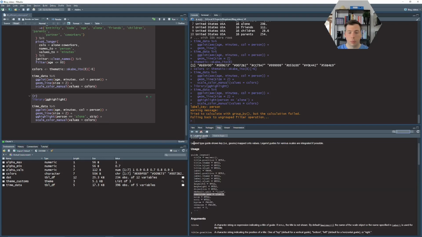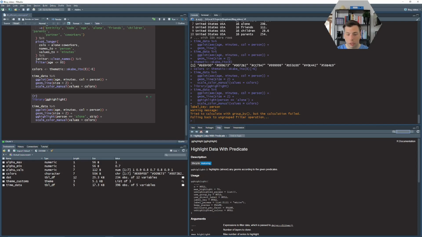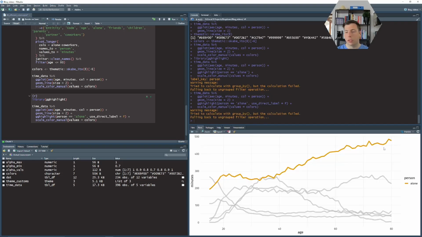I thought it is skip. Let's take a look at the documentation. Use direct label should be set to false. And now this label is gone, but we have a legend once again. We will fix that later on, but for now, marvel at how easy it is to highlight specific parts of your plot with color using gghighlight.